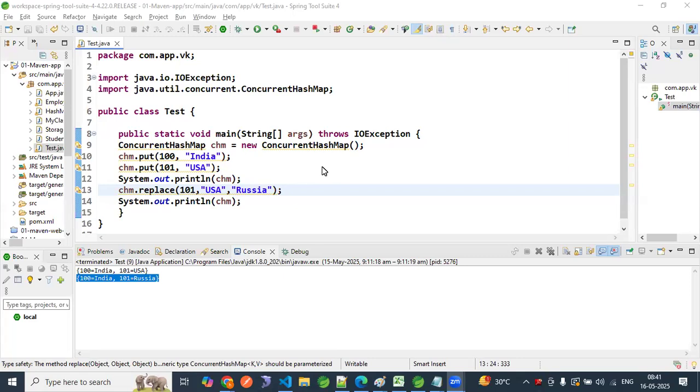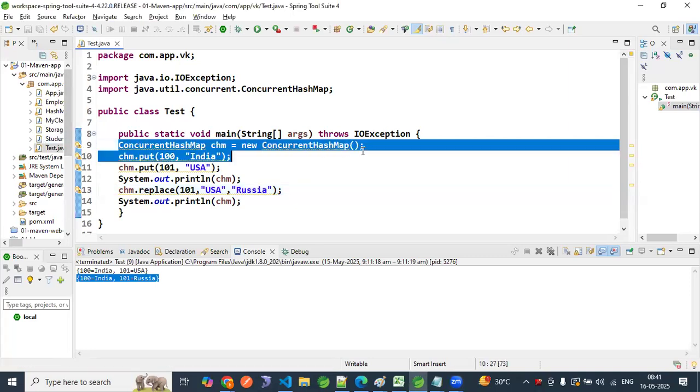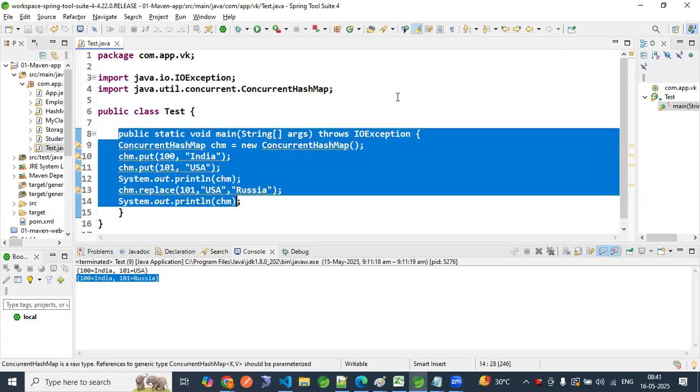We are into collection. Already we completed the collection. We are in advanced collection. So we have seen concurrent hash map yesterday. This was the previous program that we have seen yesterday.